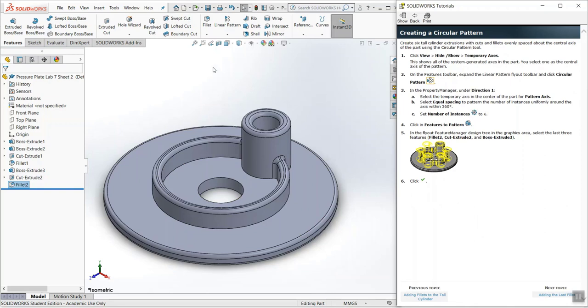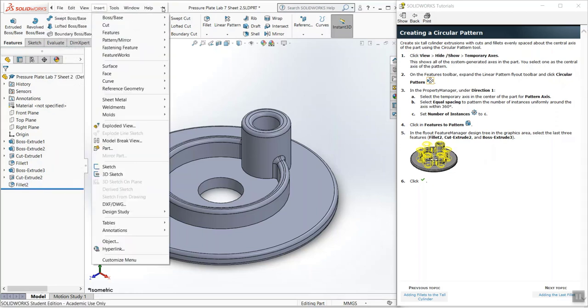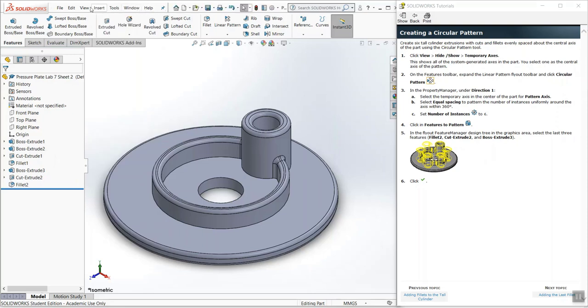Alright, we want to turn on something called temporary axes. It says go to the view, hide show, temporary axes. That's up top here. If you don't have that little push pin there, you have to click on this arrow to fly it out. I would recommend using that little push pin on the end to keep these open.